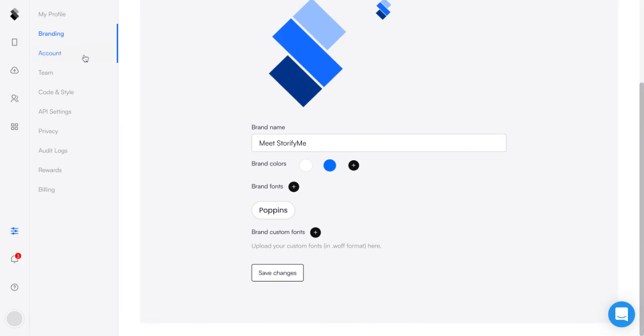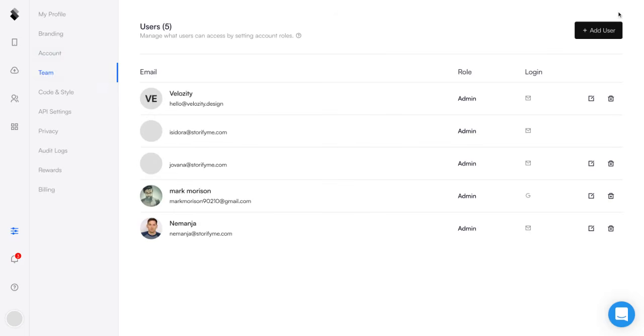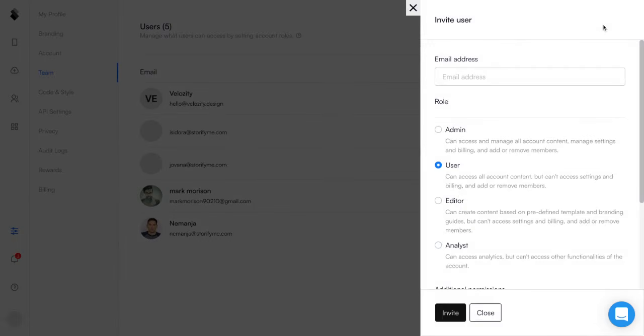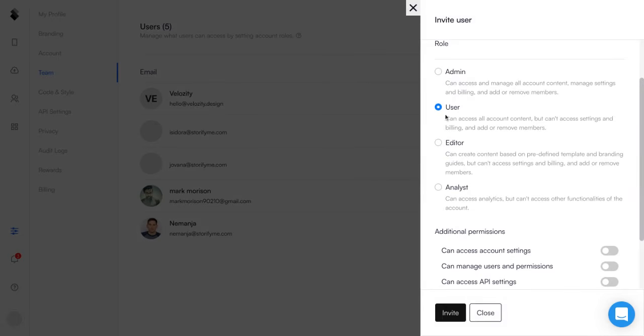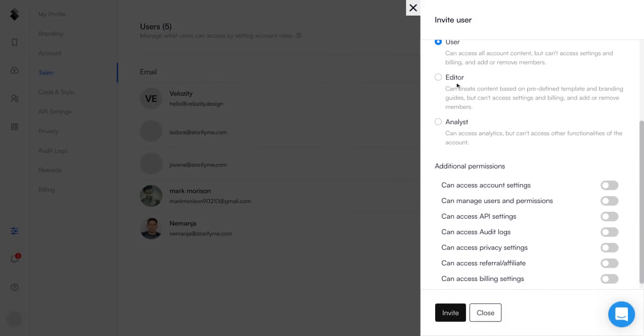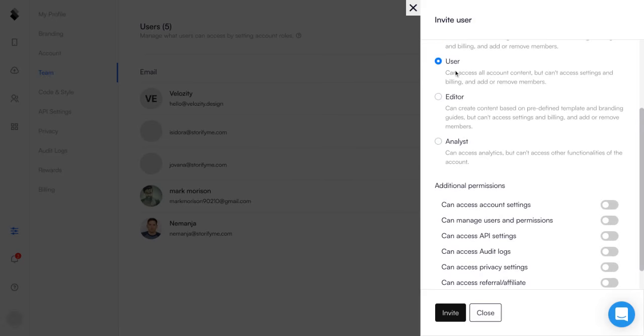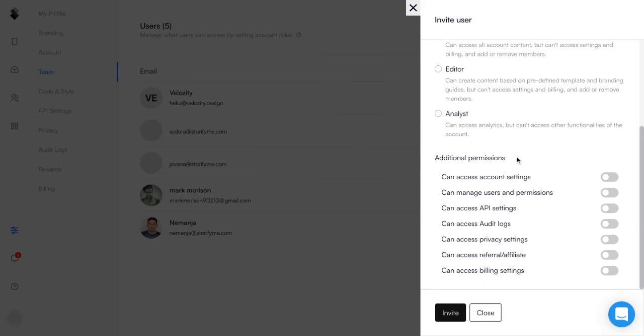Now let's navigate to team. In here, you're able to invite as many team members as you need into your account. Simply add an email address and pick a role you want them to have. For example, if you want to invite someone and give them the user role, they'll be able to access all account content, but wouldn't be able to access settings and billing and add or remove members.